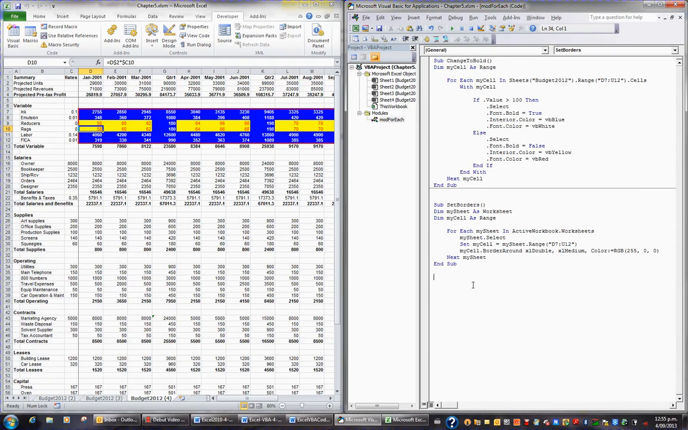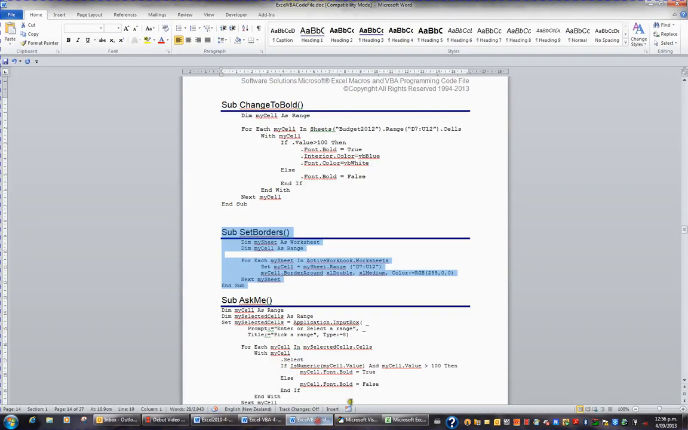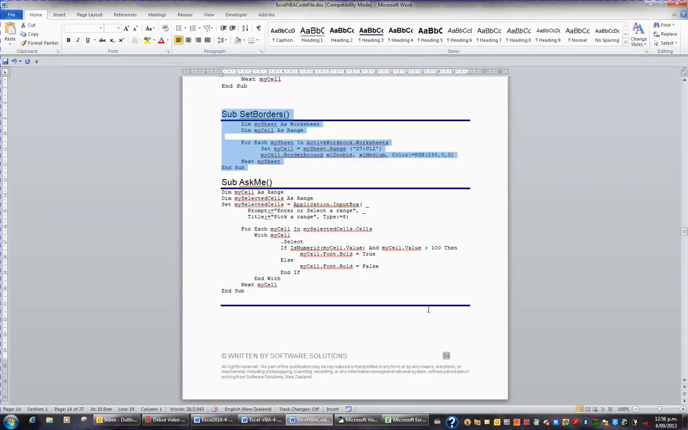Now it's great that we can create a sub-procedure that looks at each cell in a designated range of cells, and depending on the value in the cell, it will perform different actions. But what if I want the user to be asked, what range do you want to affect? For this, I'm going to ask you to grab another sub-procedure, or again, if you want to type it, by all means do. But this sub-procedure in the code file is called ask me.